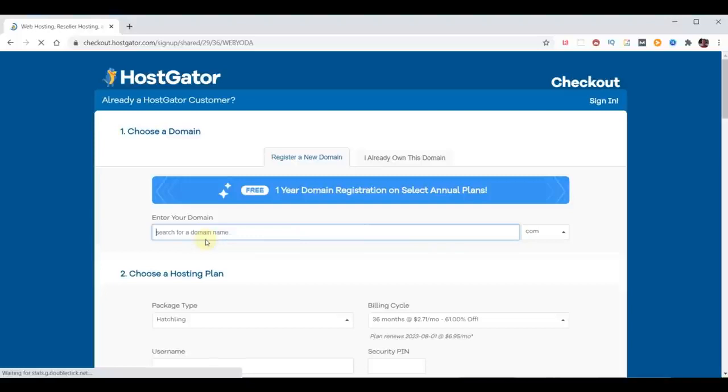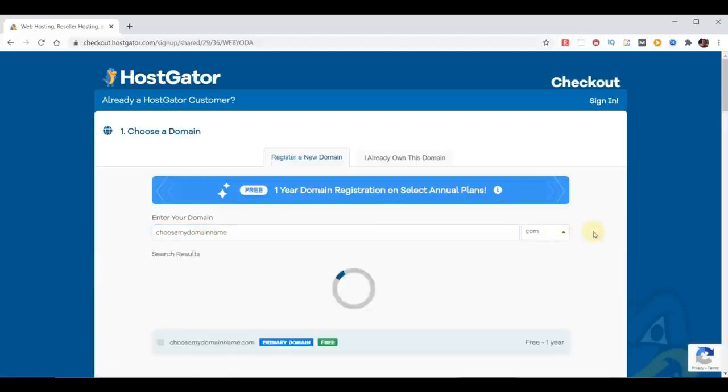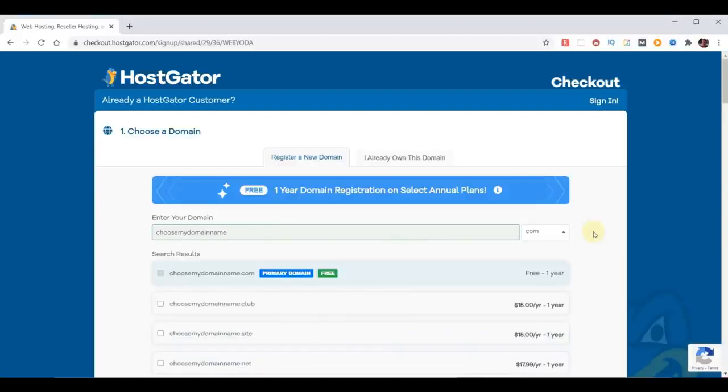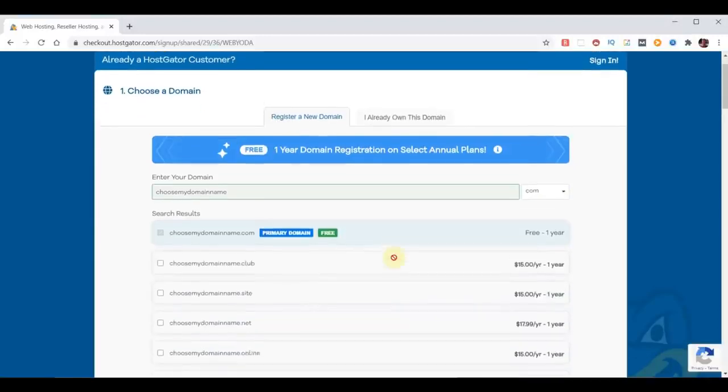The first step is to pick a domain name that works best for your purposes. In my case, for this example, I'm going to choose my domain name, and if we click to the right, it'll tell us if it is available, and in our case, it is available. So we're going to scroll down.